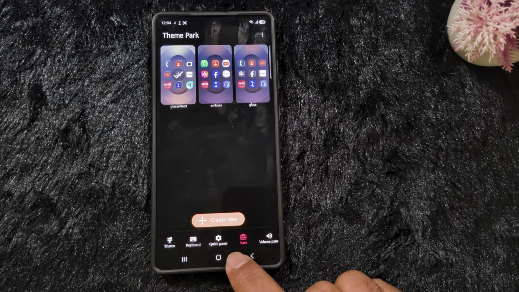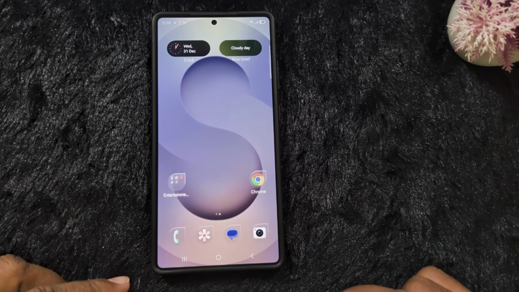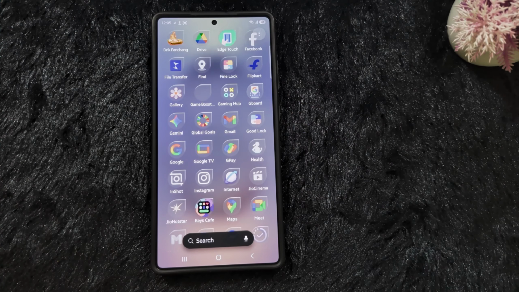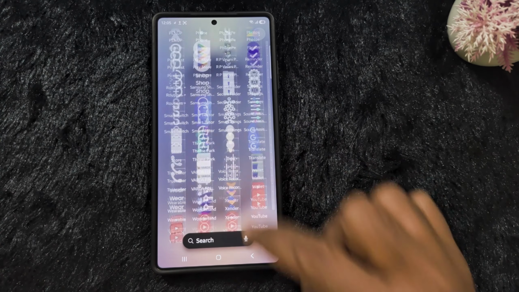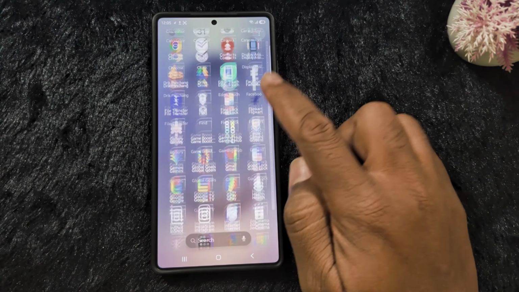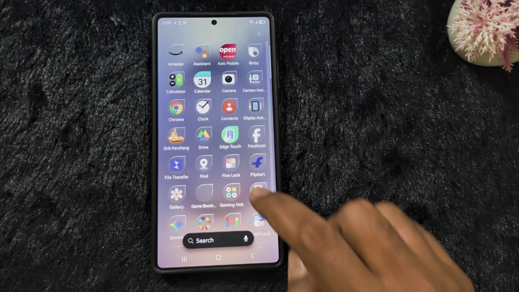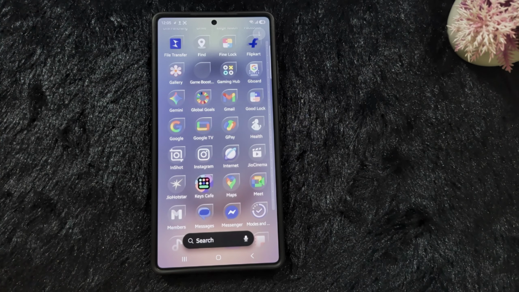Now it will apply. Now go to the lock screen. Now you can see the amazing glass icon effect applied to your Samsung application or app icons on your device. So this is the most useful and amazing app icon effect.